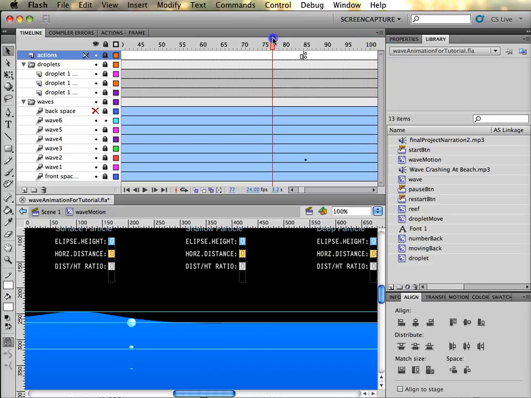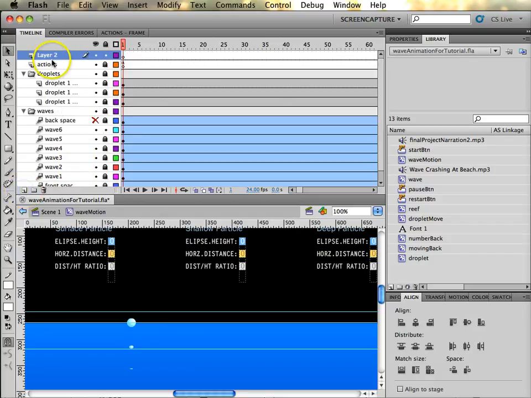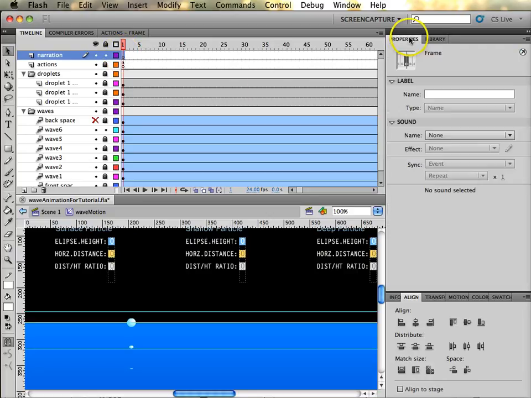And then you can see it's as it goes along here. I want this animation to begin right here. I'm going to add a layer, and I'm going to call this sound. Actually, I'm going to call it narration. That way it's a little more specific. I'm going to select that keyframe, go to the properties, and here where it says sound, I'm going to select my final project narration2.mp3, and you can see it's going along here.